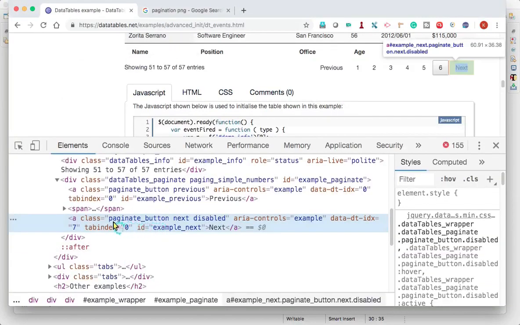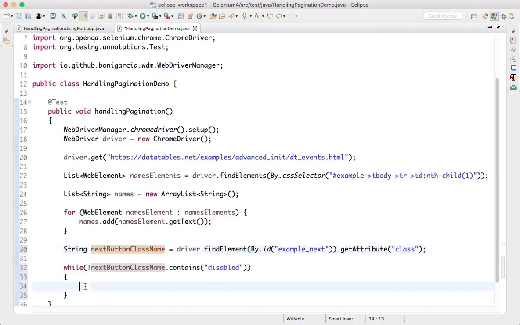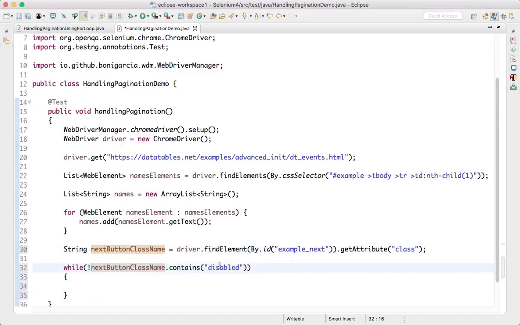First, we'll write the logic, then we'll understand. So once you are verifying that the next button class name should not contain disabled, if it is not containing disabled in the class name attribute, then click on the next button. What is the next button? We already found this one, right? Using the code till here. Next button dot click.